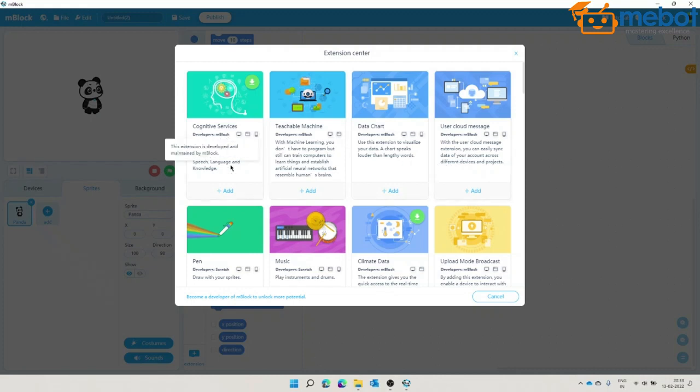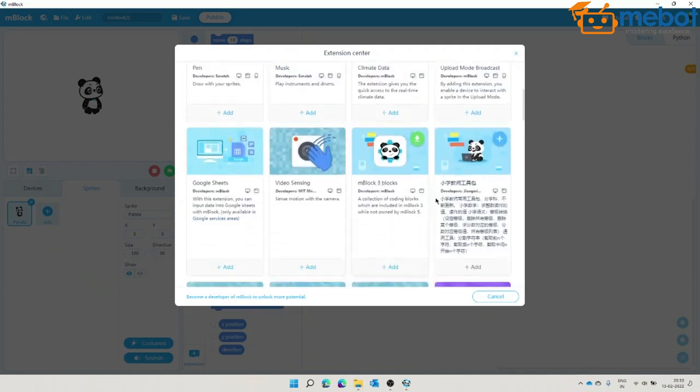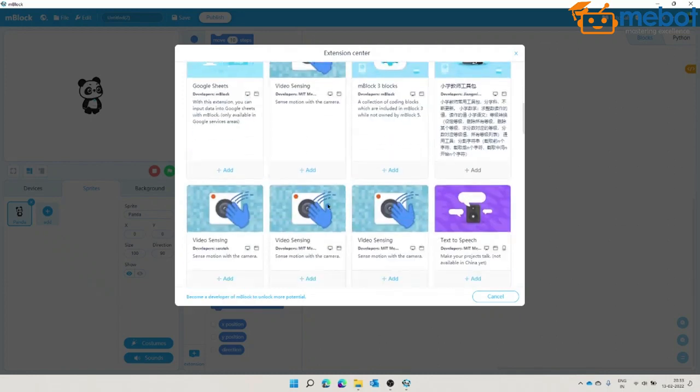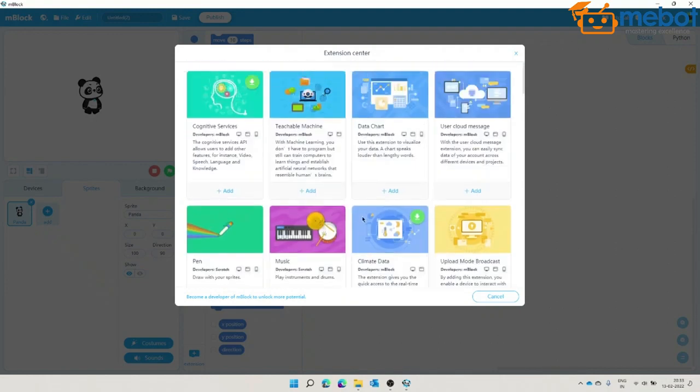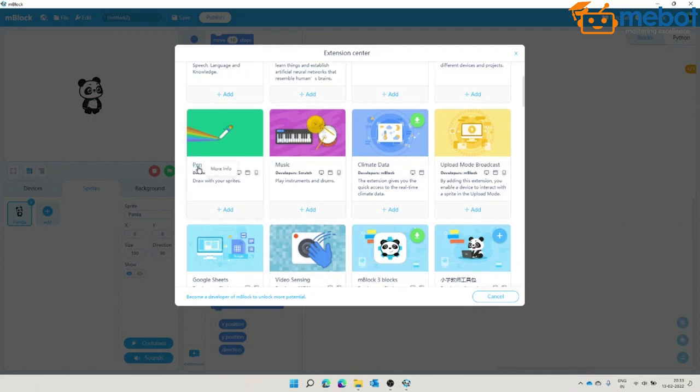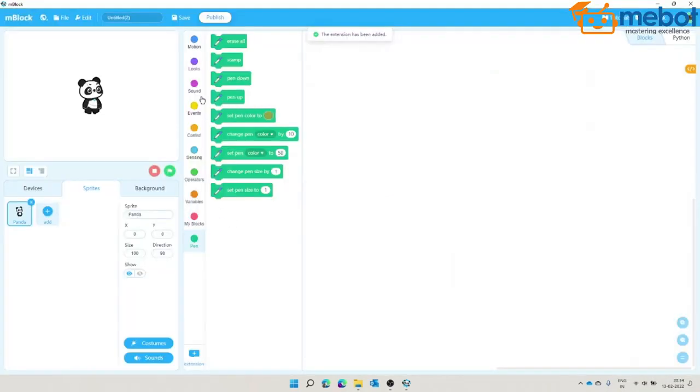So developers like mBlock, Scratch and a few other people have programmed these programming blocks and given us to use them. So we take this pen extension by Scratch, we add it, and we have erase all, pen down, pen up. We can also change the pen settings.